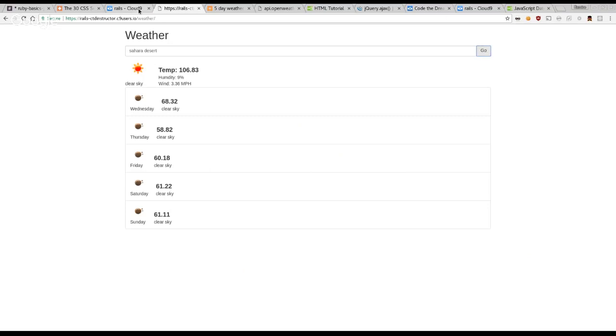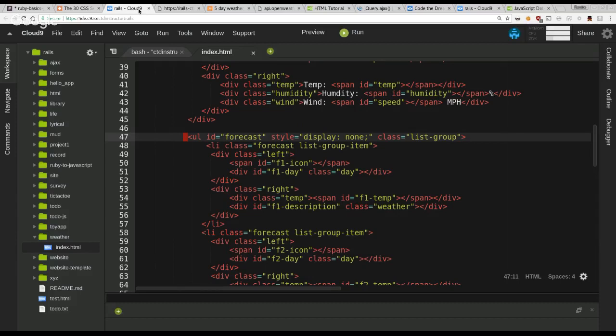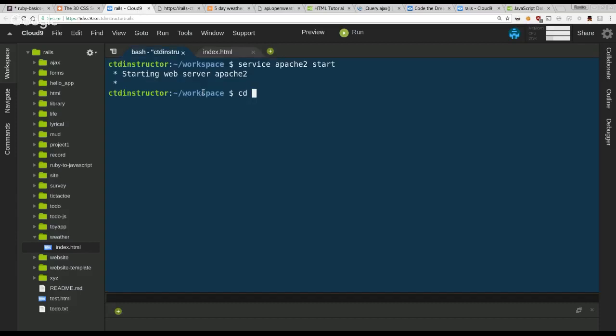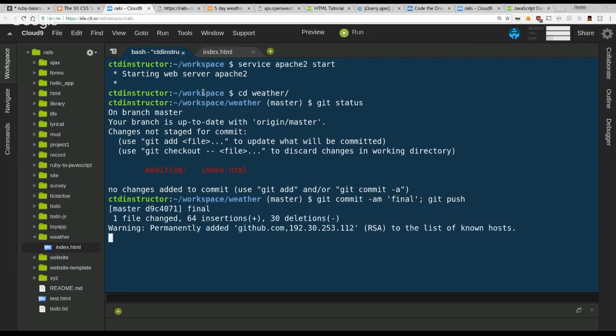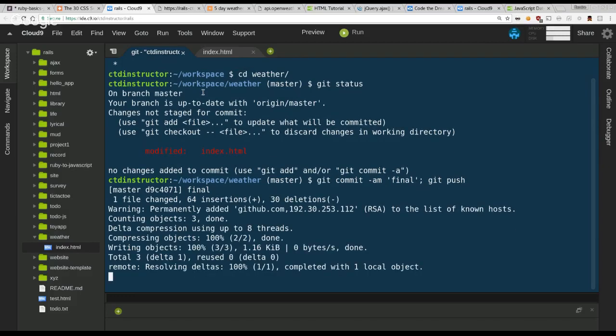Are you going to push this to GitHub? Yeah, let me push that to GitHub. I think I forgot to do that. Push my link. It should be there.